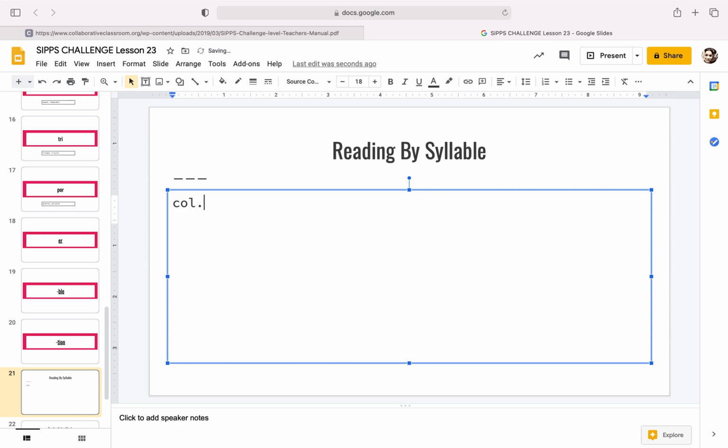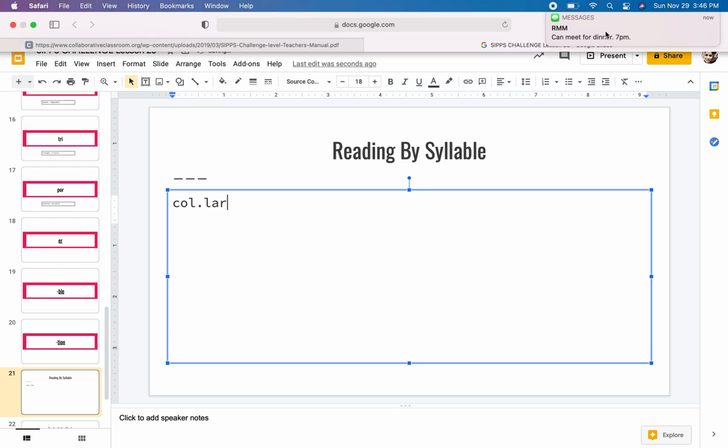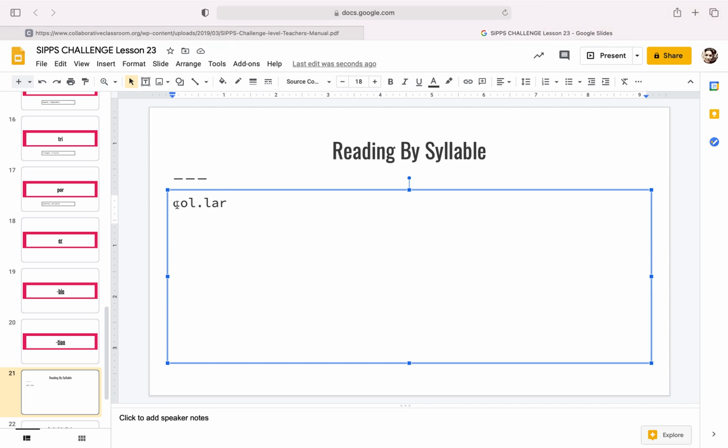First syllable. Call. Next syllable. Lure. Put it together. Collar. Good. That is the part of your shirt near your neck. Your collar.